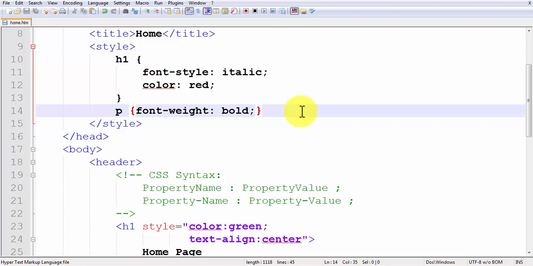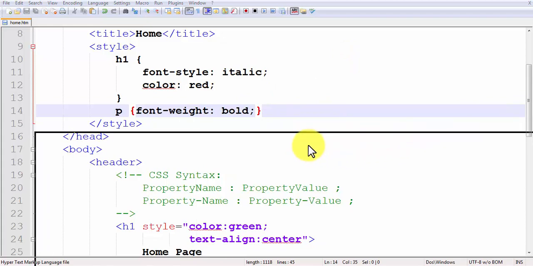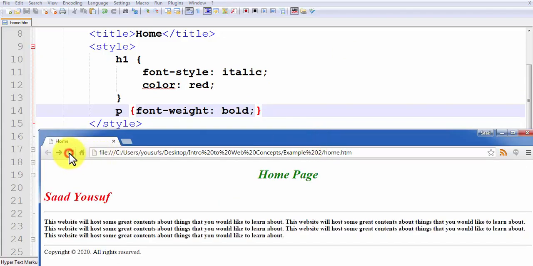Or if I take this to an external style sheet, I can pretty much change all paragraphs on my entire site to bold. And if ever I want to unbold it, I can go to that one place and say, okay, take this property out, and it's going to be unbold. So it adds so much flexibility and control. Now notice, as I added this property over here, I come here and refresh. Now my paragraph is in bold.